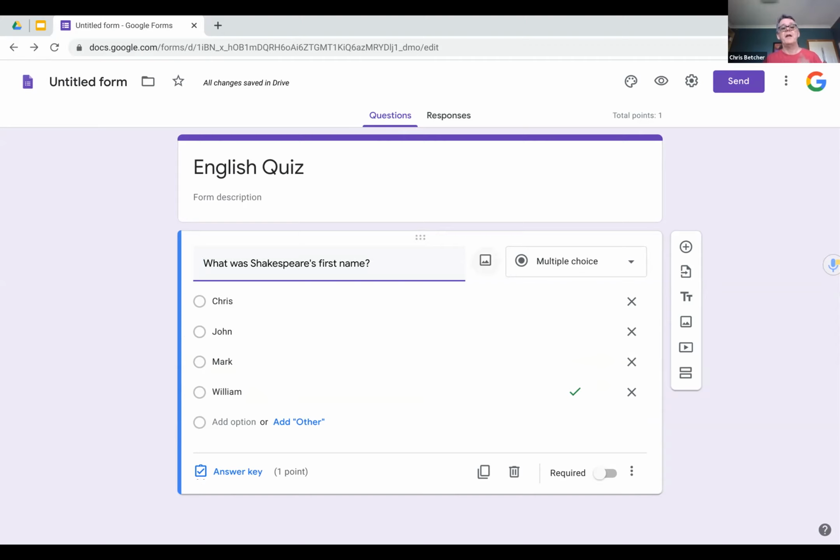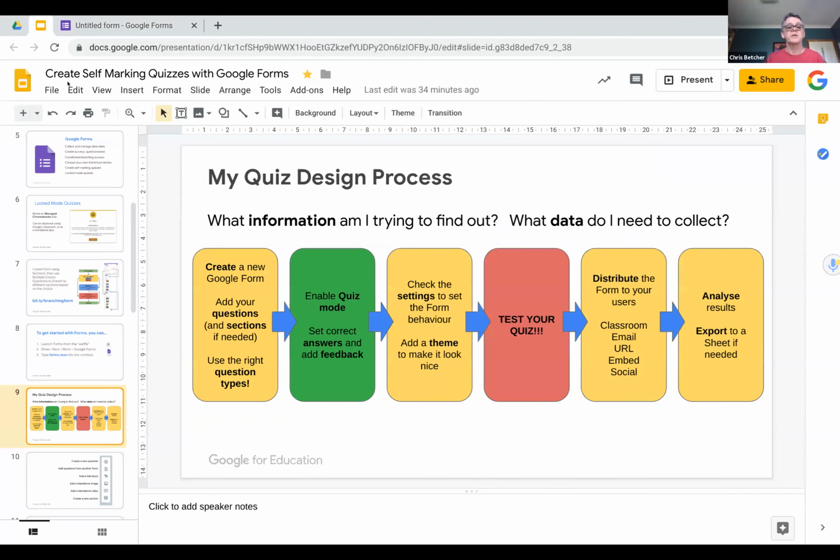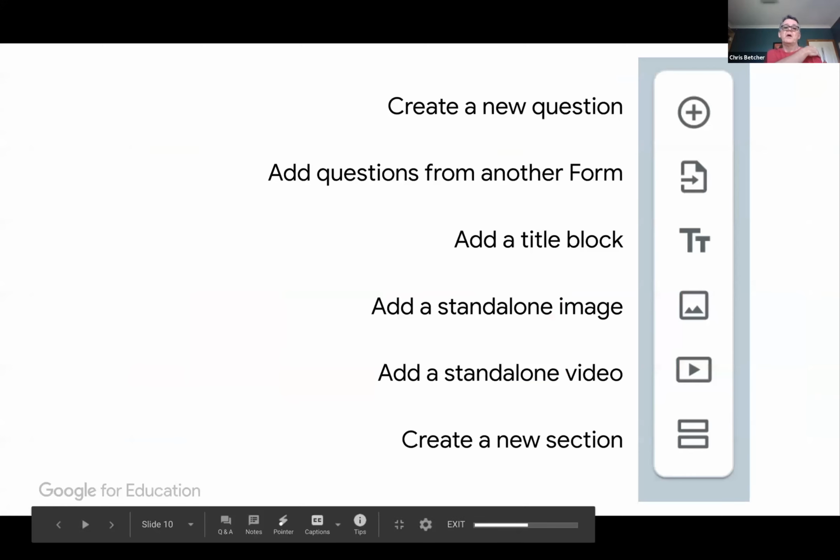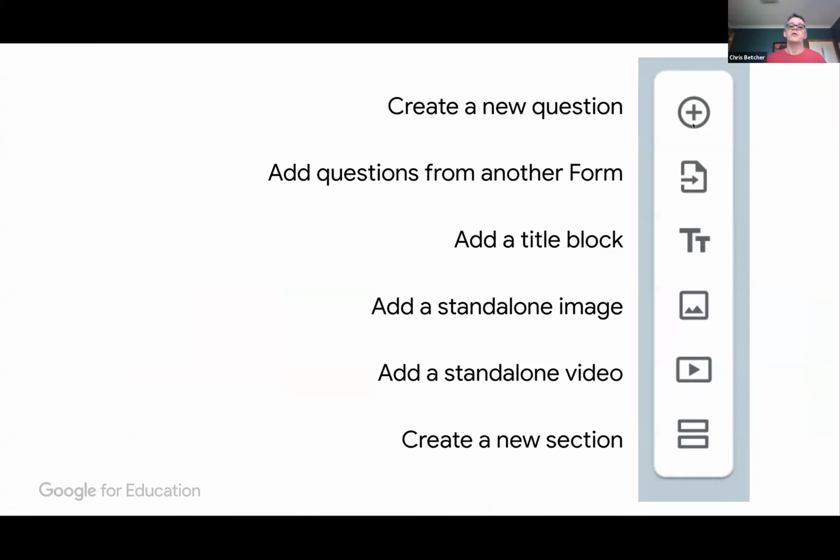Okay. Now, I'm just going to stop there for a second and go back to here because I want to clarify things. So I mentioned before, as we're creating the questions, I pointed out there's that little plus sign on the side there that you create new questions. I just want to tell you what the rest of those things do. Underneath the plus sign, which is simply to create a new question, you now have this brand new option. It only was released a little while ago, where you can add questions from another form.